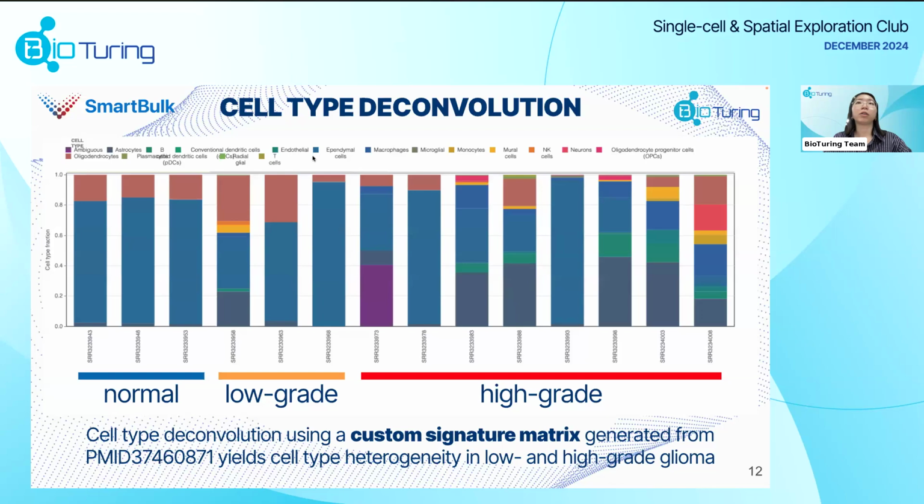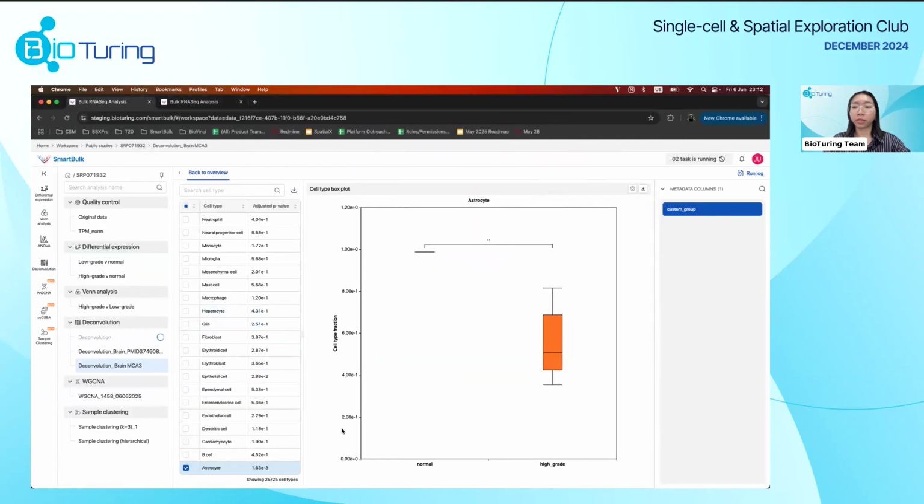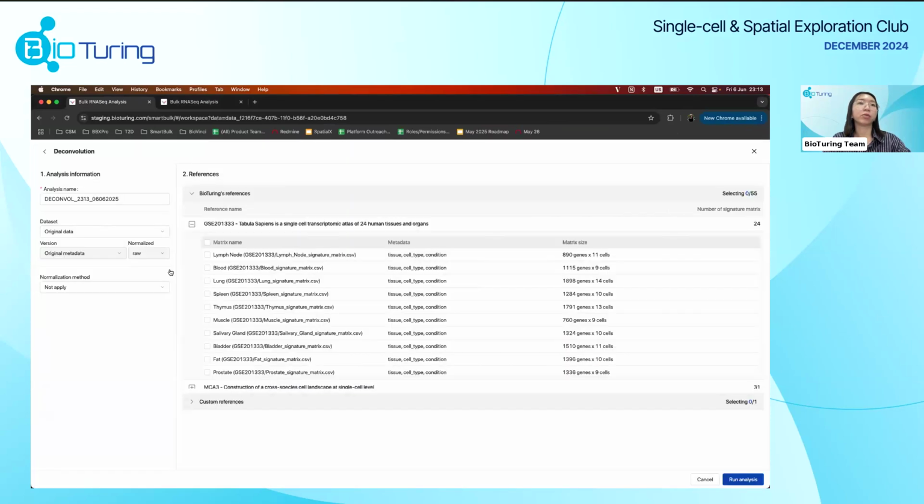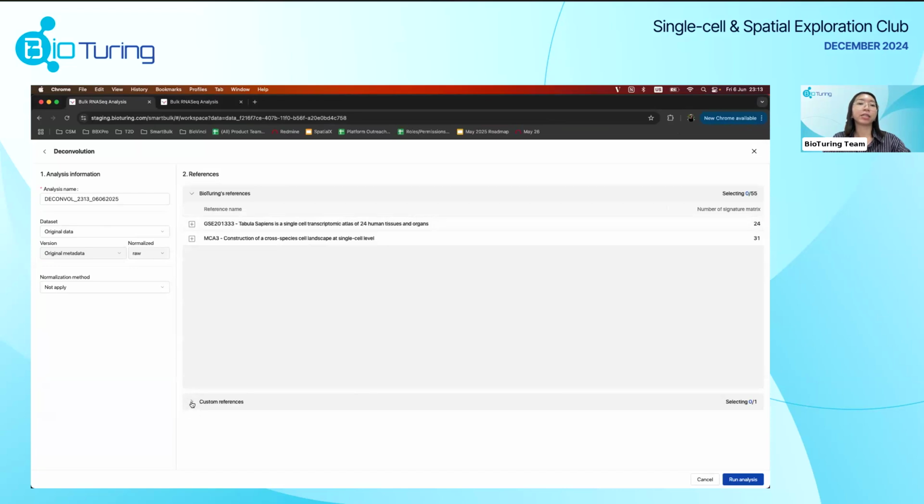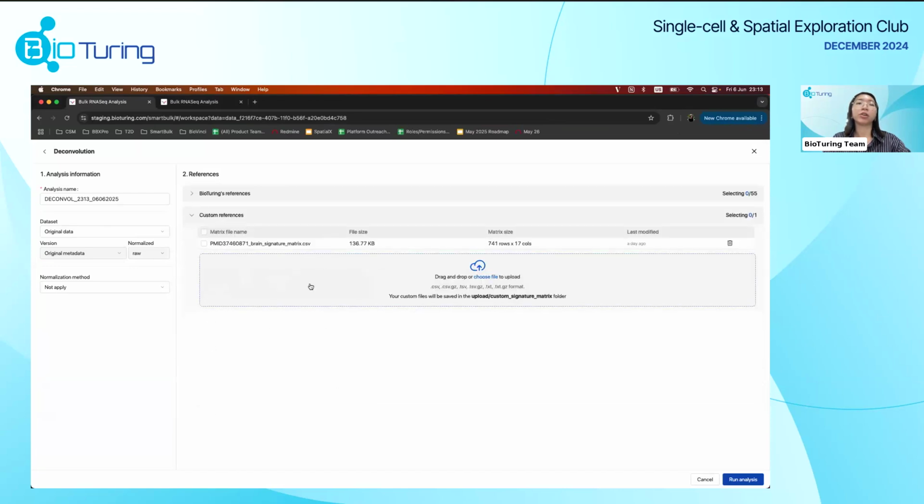Okay. Next, I also want to highlight a new feature that we released in SmartBulk, or a new enhancement to the cell type deconvolution, where not only can you perform cell type deconvolution using the public signature matrices that we provide for you, but if you also have your own single cell data set that you want to use as a reference for your cell type deconvolution, you're able to do that as well. So within the deconvolution tool, down here, you can click custom references, and this is where you can upload your own signature matrix that was generated from your single cell RNA sequencing data into the platform here.